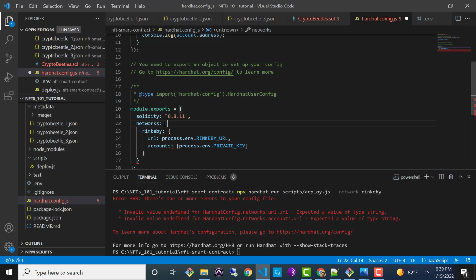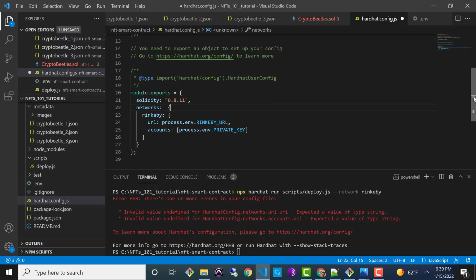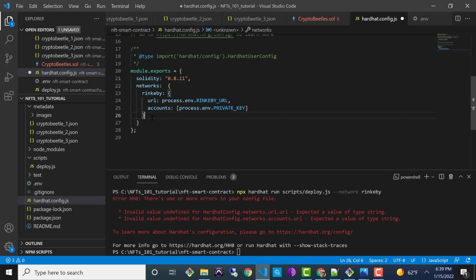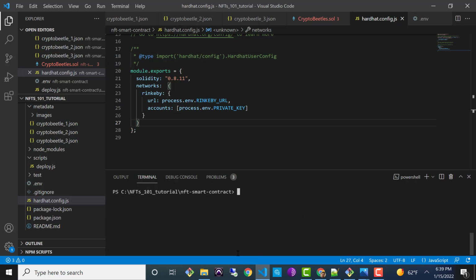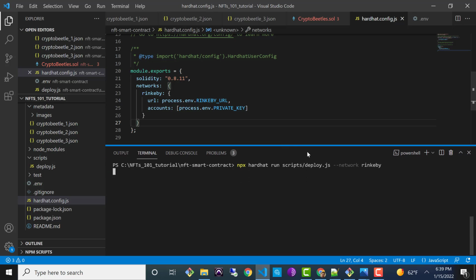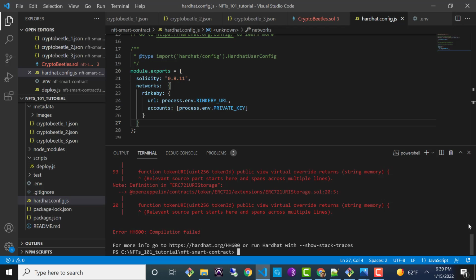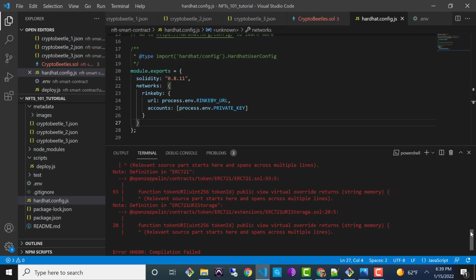Oh, I'm missing some curly braces here. A little bit of trial and error to get this right, but okay, I think that looks much better. So yeah, sorry about that, guys. Just go ahead and make that little change if you had the same mistake that I did. And let's try it once again. All right, that's a good sign. I spoke too soon. Compilation failed.